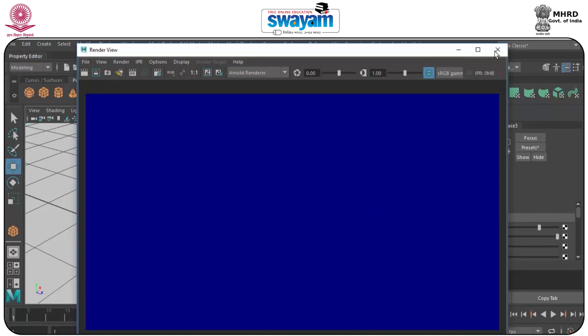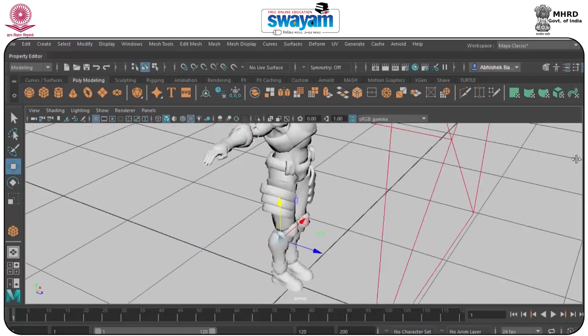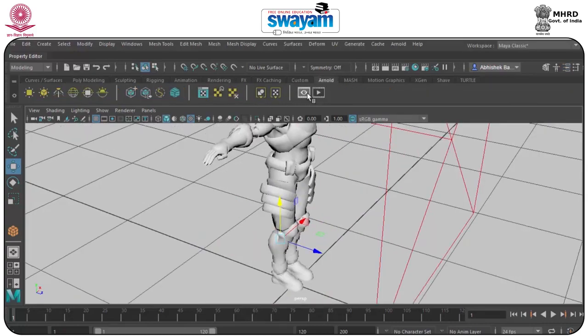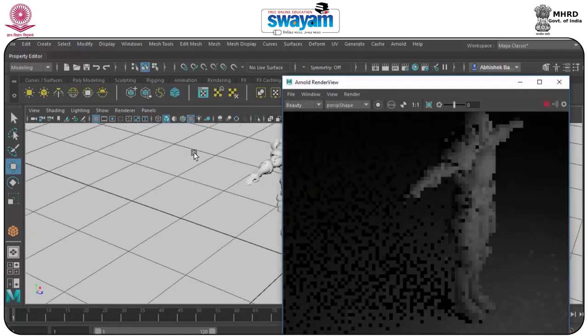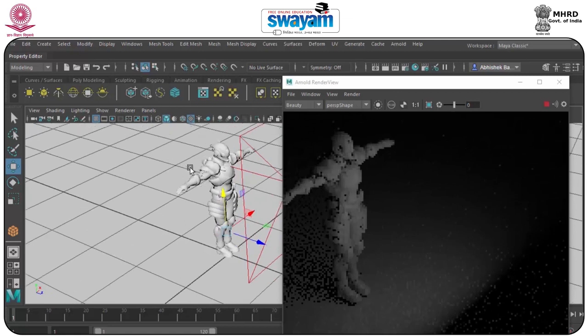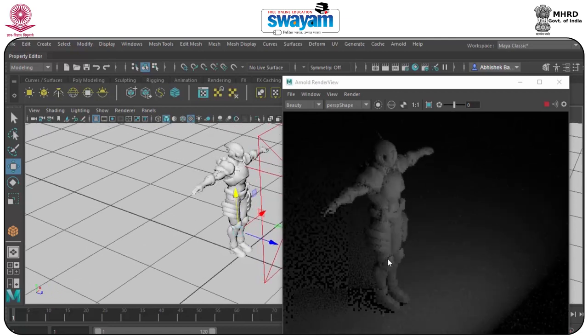Okay, we don't have to render it in this view. You can render it, but right now I'm not using it, I am just avoiding it. And we just go to the Arnold tab, and here you have the interactive render settings. Click over here. You can see the model is showing here. Also it has some sort of shadow.